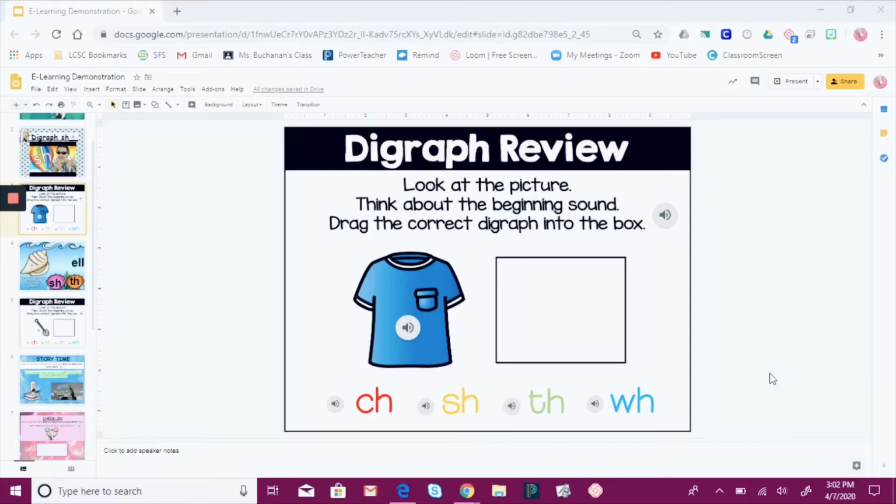The slides will ask you to click and drag an item in order to complete a task. How do you do that? First, you must hover over the item you want to click and drag. So for the picture of the shirt, I'm going to click and drag digraph SH into the box.